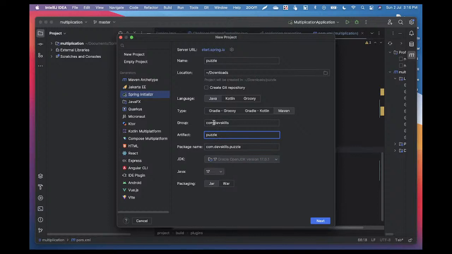So let's say our group is our website. This is the reverse domain name. This is just for identifying the project. The artifact is called the puzzle service, but yeah, I'll just use puzzle, and this is the package. And we will be using the latest version, so we may use 20 or 17. We are using mostly the same features, not too much difference will be there. You may choose any JDK.